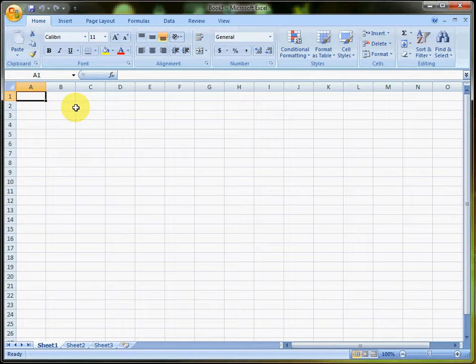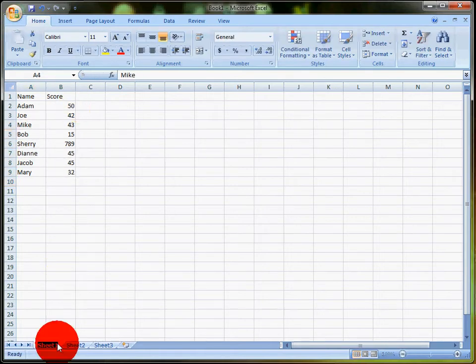So the way we could do this is, let's say this is the name category, this is the score column. Let's say Adam, Joe, Mike, Bob, Sherry, Diane, Jacob, and Marie. So let's say Adam got 50, Joe got 42, Mike got 53. I'm just going to plug in a bunch of random numbers. Who cares if Sherry got 789? Doesn't really matter. So there's our values there.